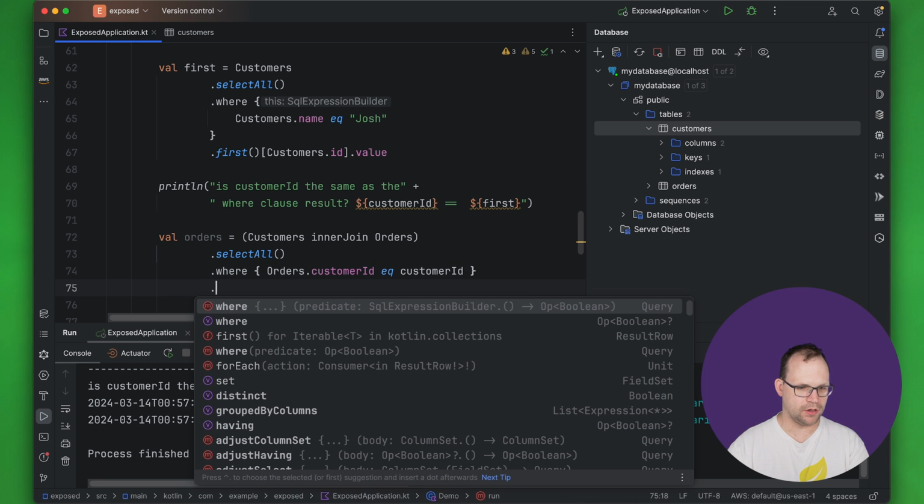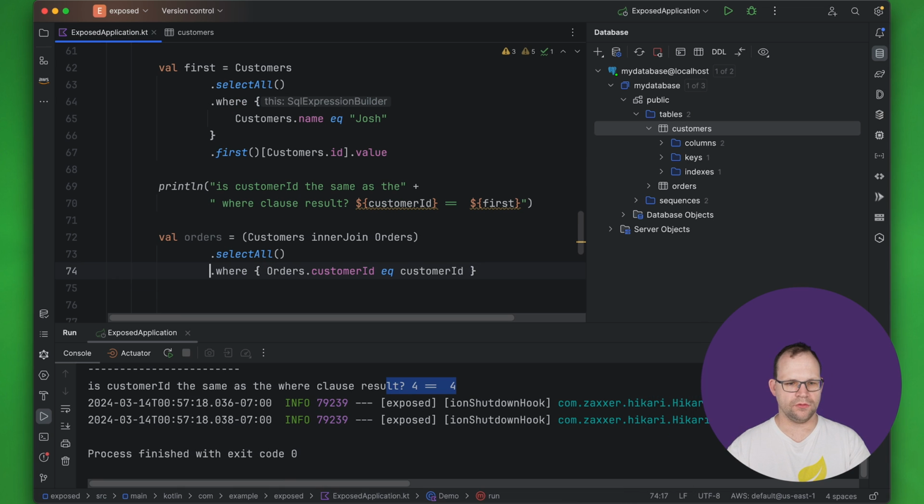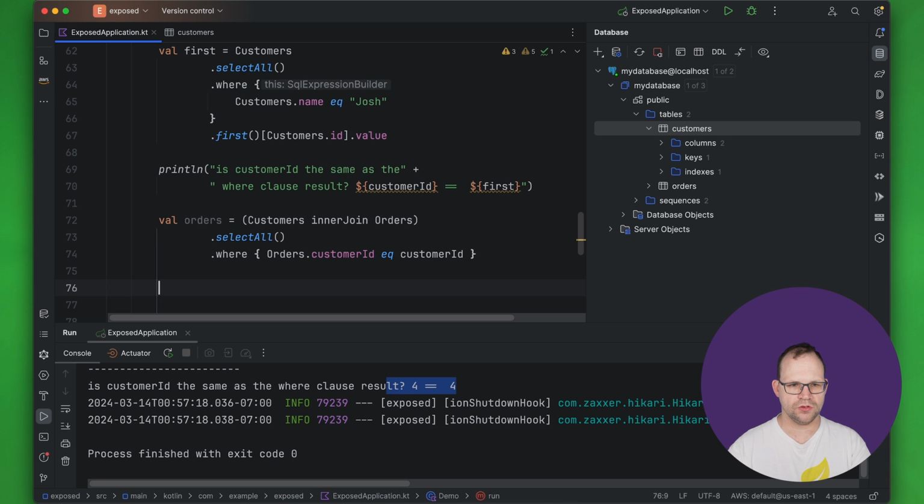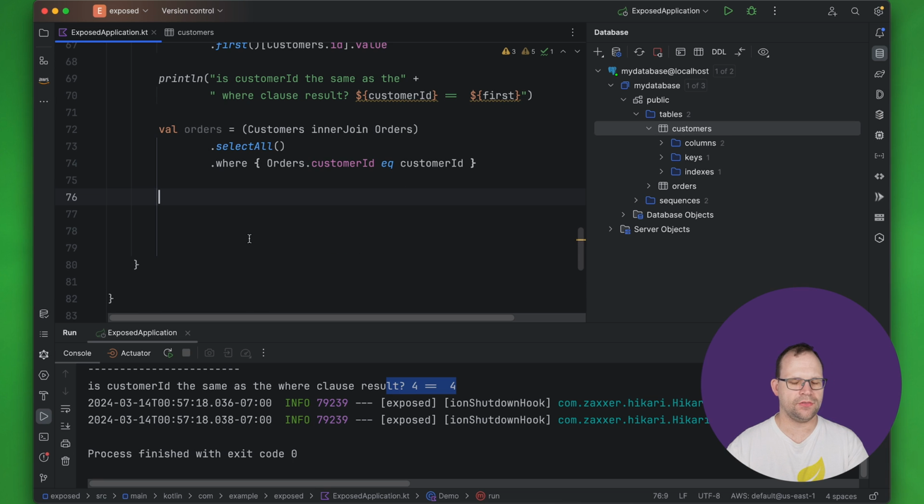So, and then we can map each of those to orders if we wanted to, and we can map the result that we have from the customers as well. So let's actually try that. So now we've got the orders and we have the customer.